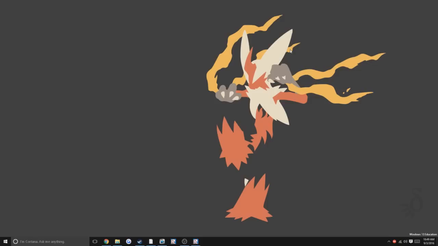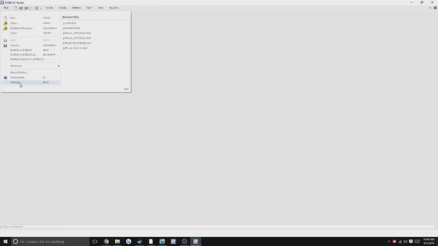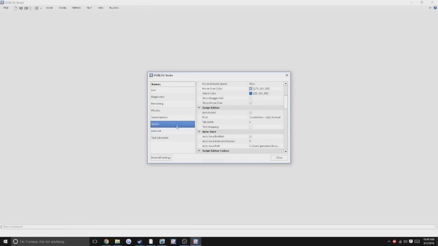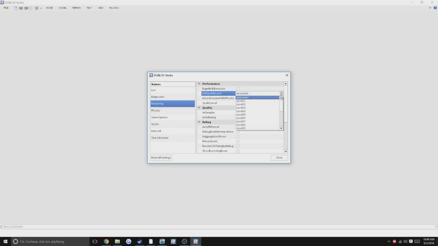Alright, so let's first get into the Roblox settings. So first you want to go into Roblox Studio, okay? Alright, after you've done that, you want to click on File. You want to go down to Settings, alright? And from there, you want to go to Rendering. I believe it's rendering. Yes, there we go. And you want to go to edit quality level and set that bad boy to level 01.